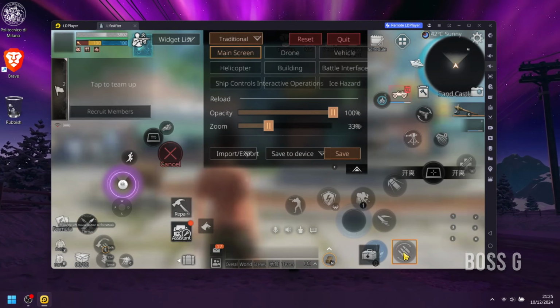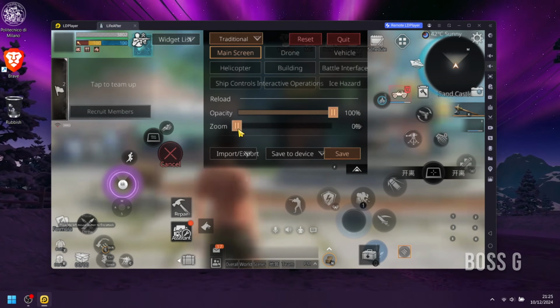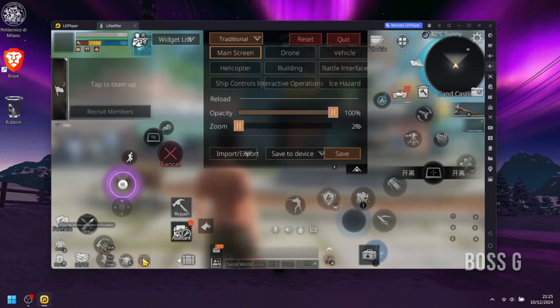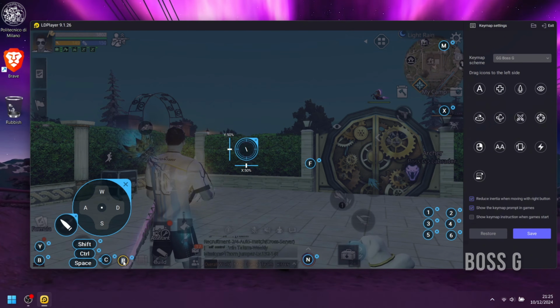Our next key is the reload button. I like to keep it on the left side with all the mobility buttons. Keep it minimal as usual. The R key is for reload.